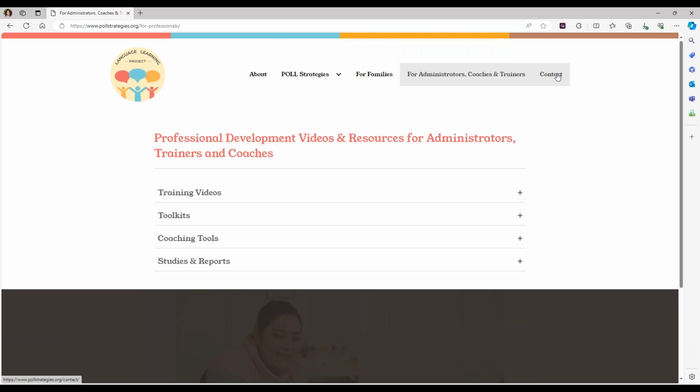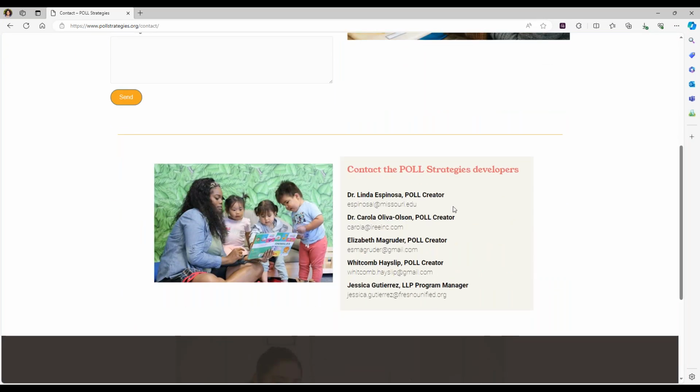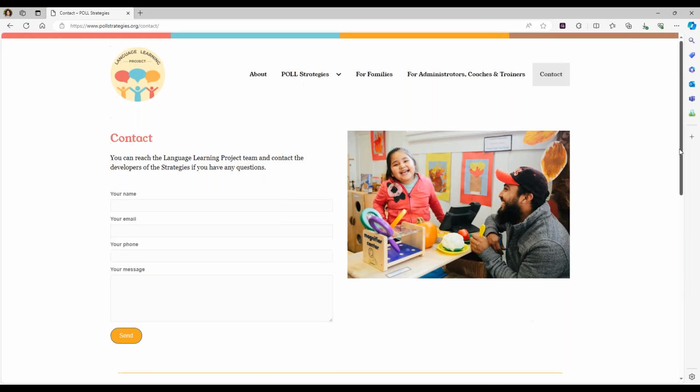And finally, we have our contact page. This is where you can get in touch with us. You can send a contact through the form here by completing that, and we'll receive it. Or you can scroll down and you'll have the contact information for the POL developers, as well as myself, if you have specific questions that you want to reach out to one of us with.